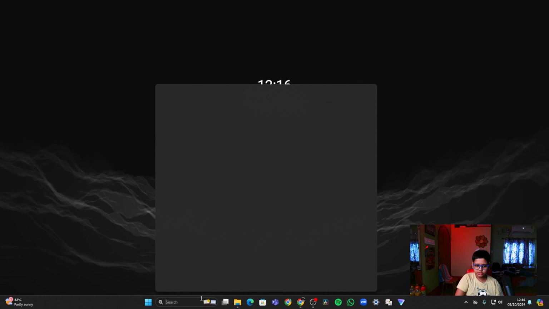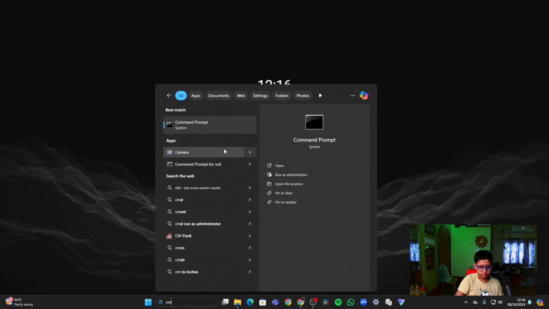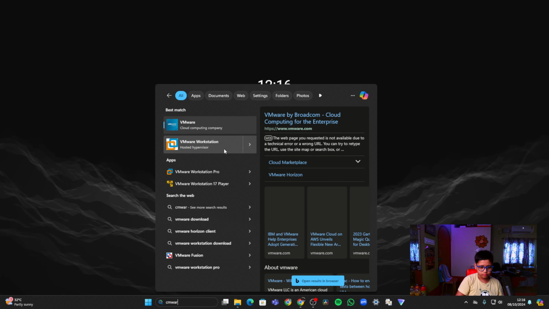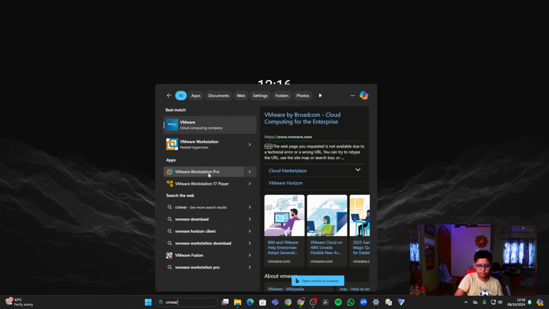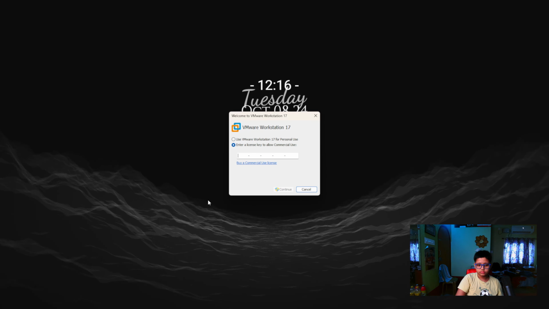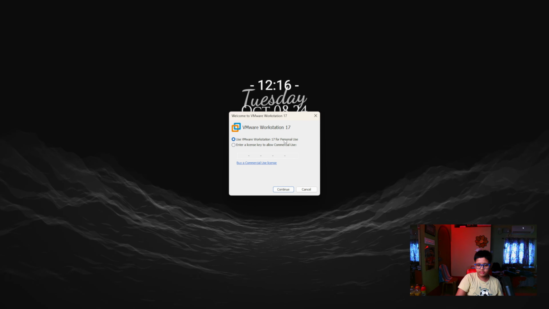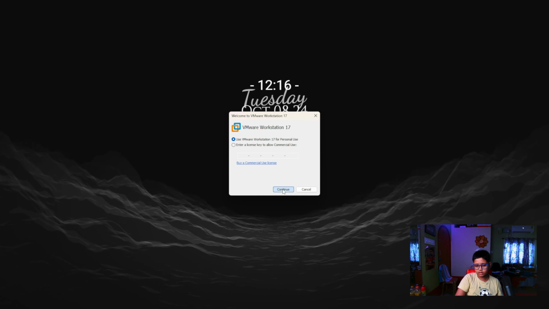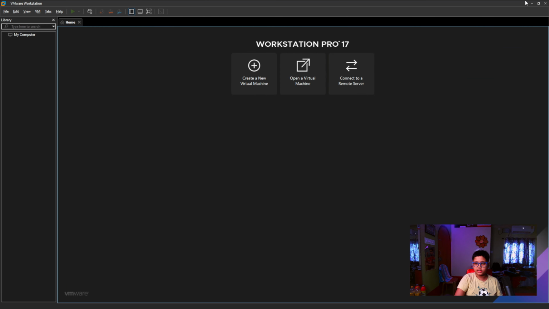Now let us search here. See, here we have it, VMware Workstation Pro. See, now click on this, use VMware Workstation 17 for personal use. Click on continue, click on finish. Now you can see our VMware Workstation Pro is successfully open. Now it is successfully installed.